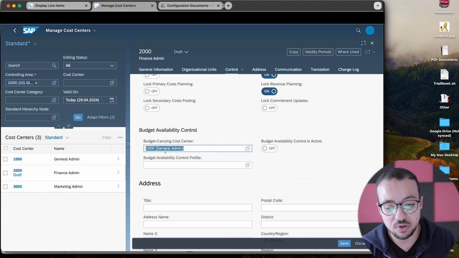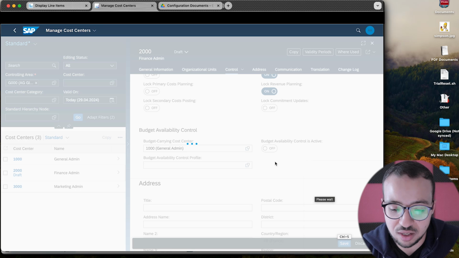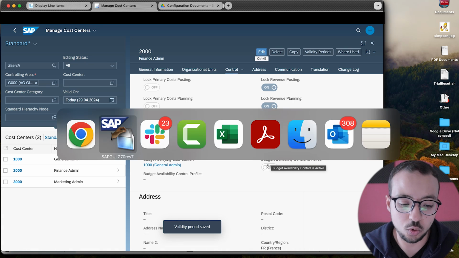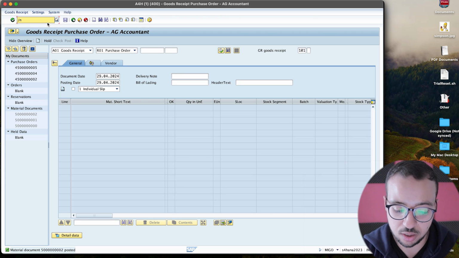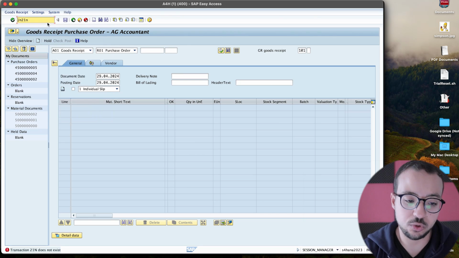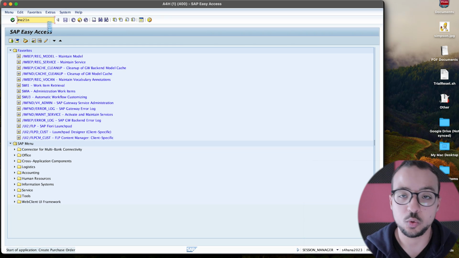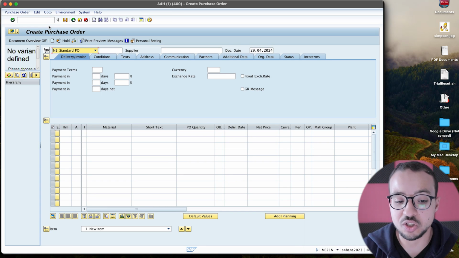So now this is what I have here. And let's test it quickly together. So save. Now this is, as you see, it doesn't have budget availability control. As you see here, it's off. So what I will do is I will go again to SAP GUI and let's try to /n ME21N to post another purchase order, but this time on cost center 2000, and see if SAP is going to activate the budget availability check or not.